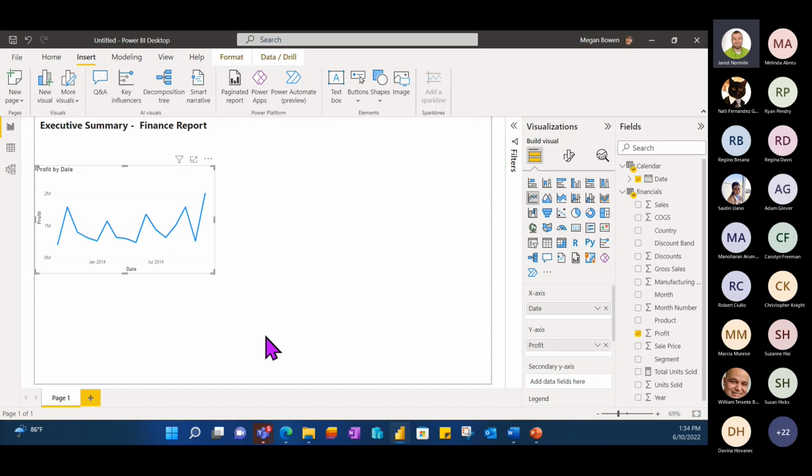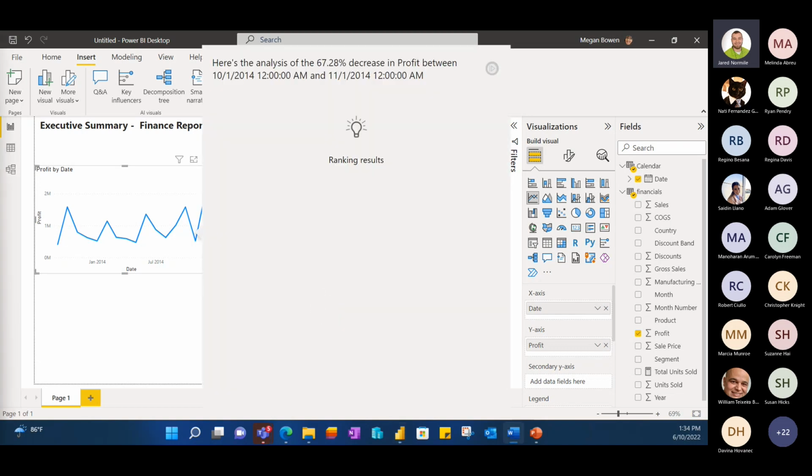And while we're visualizing our data, we can see that there's a big dip right over here towards the end of our data. What we can do is actually right click at the end of this dip, and we're going to have an analyze option. And we can ask Power BI to explain the decrease. So let's do that.